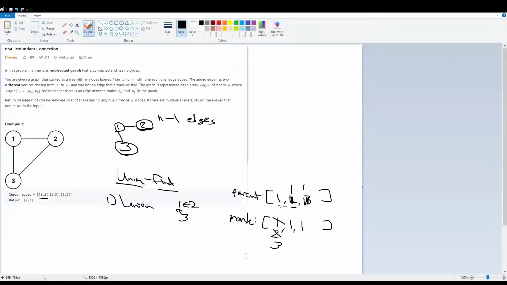So now what if we want to join 2 and 3? First we find the parent of 2. Okay, that's 1. Then we find the parent of 3, which is 1. But wait, they're the same parent. Okay, that means there's already a path that exists between 2 and 3 through the parent here.